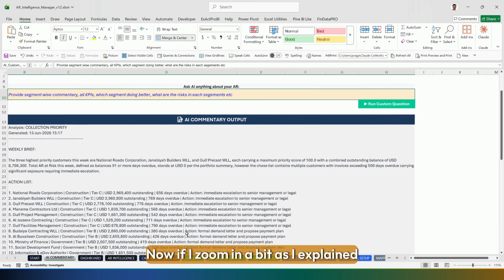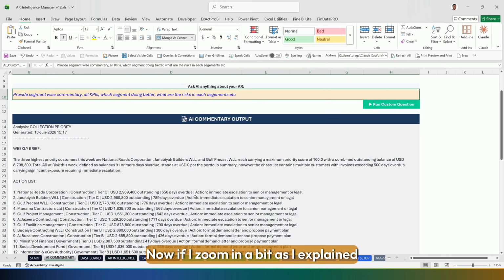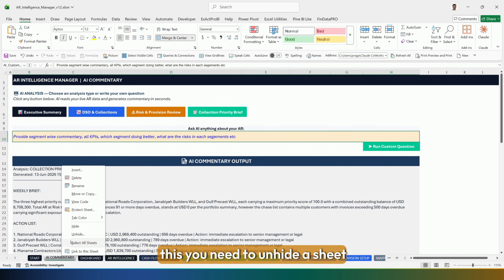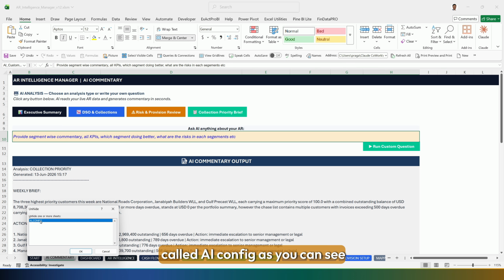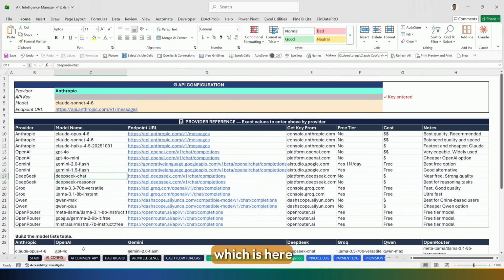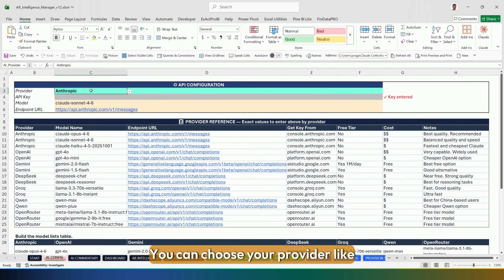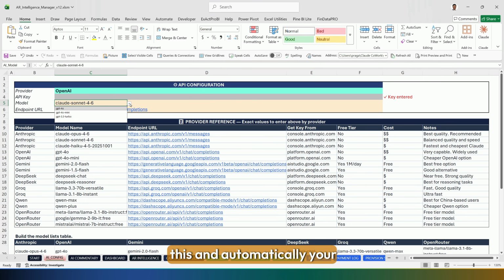Now if I zoom in a bit, as I explained, we have 4 buttons. To configure this, you need to unhide a sheet called AI config, as you can see, which is here. So this is a generic guidance. You can choose your provider like this, and automatically your dropdown will also dynamically adjust.